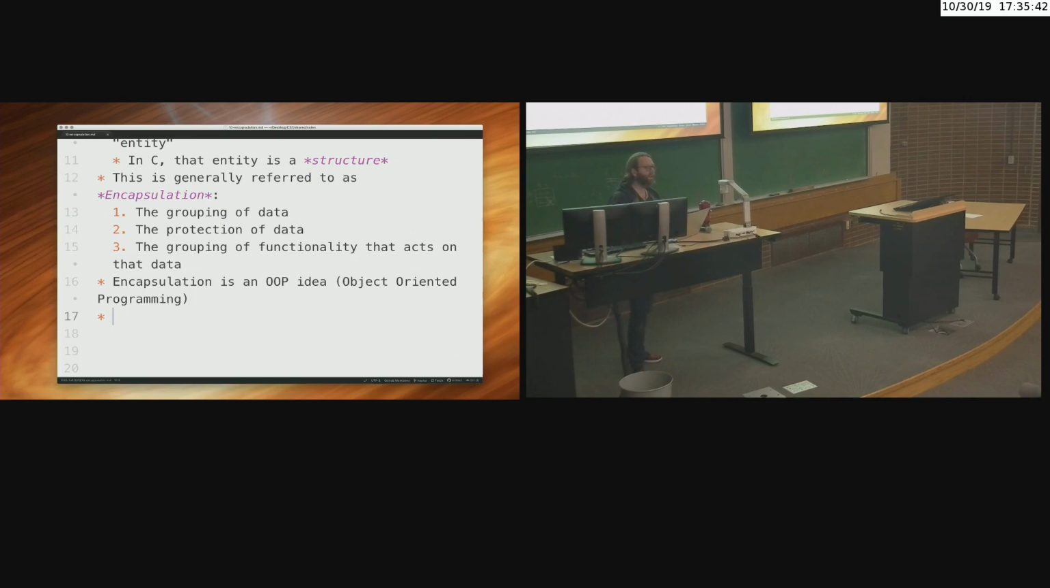C is not object-oriented programming. Object-oriented programming came later on. In fact, all the main object-oriented programming languages that were born first are derivatives of C. One of the first object-oriented programming languages, at least from the 80s, was C's successor. What comes after C? Not D, but C++, right?